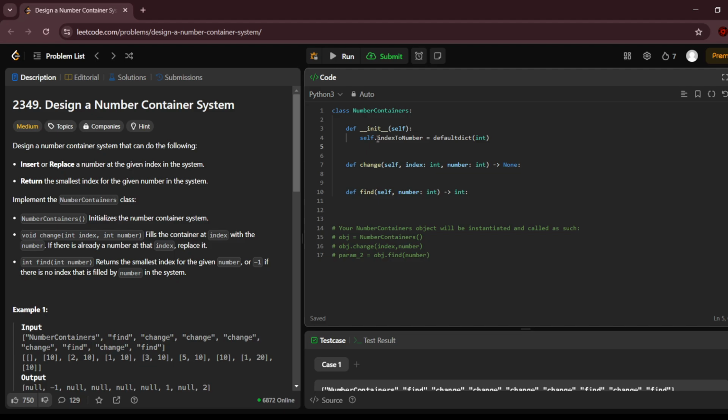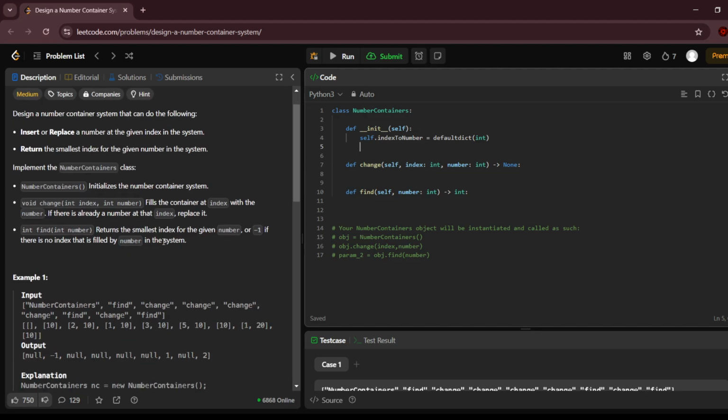So for the first example, the number 10 has multiple indices. So it has 2, 1, 3, 5. So it makes sense to store those indices in a list, and then maybe we can perform some pop operation from the list to find the smallest index. So for that, we'll have a number to index as a default dictionary, and we'll pass the type as a list.